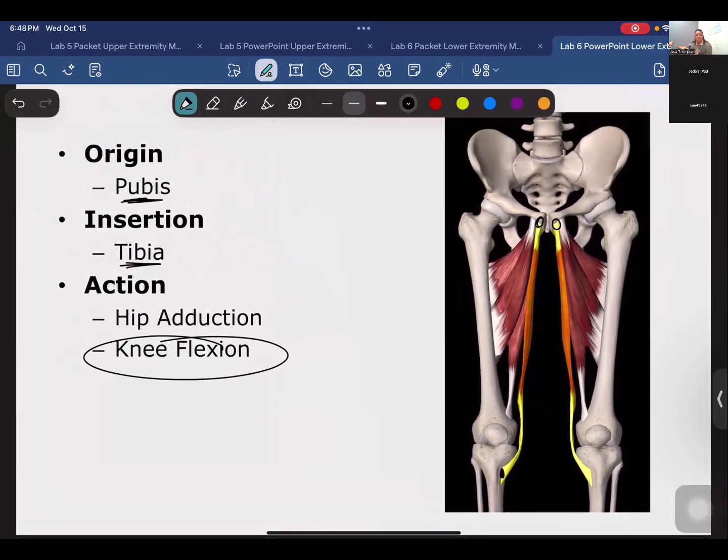So your gracilis and your sartorius are going to insert onto that medial side of the tibia. When that pulls, you're going to get that knee flexion. We're going to bring our heel to our butt. And just like the rest of the adductor muscles, we're going to get hip adduction.